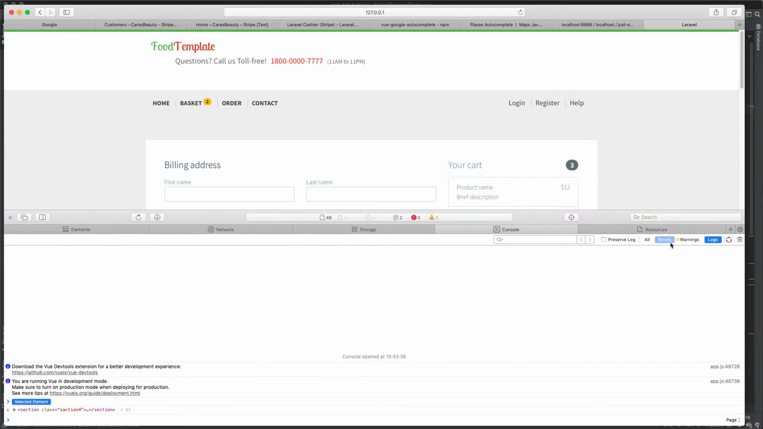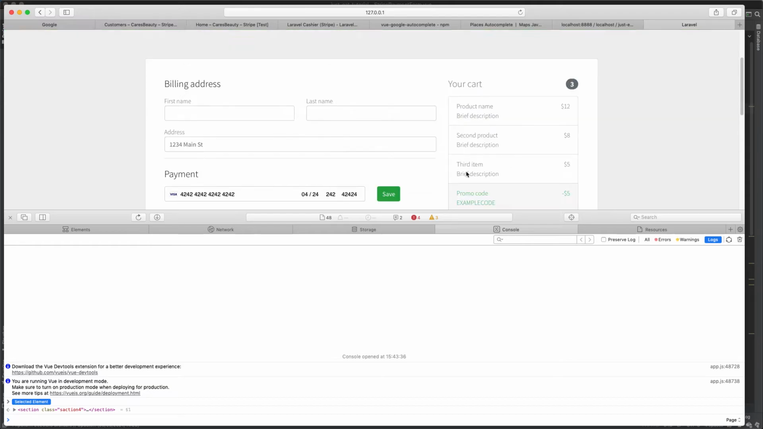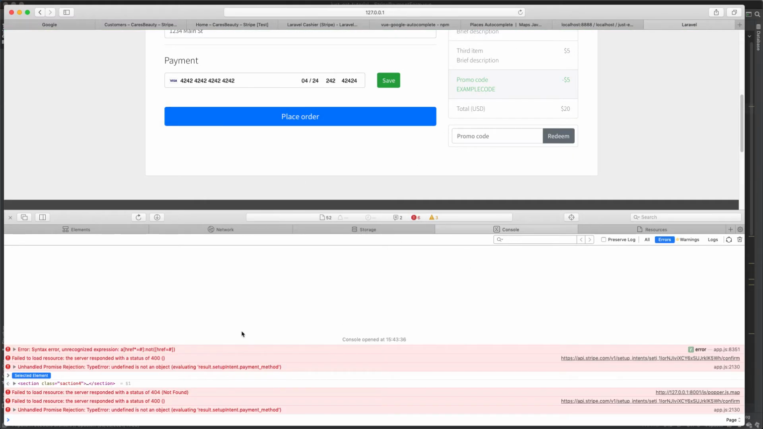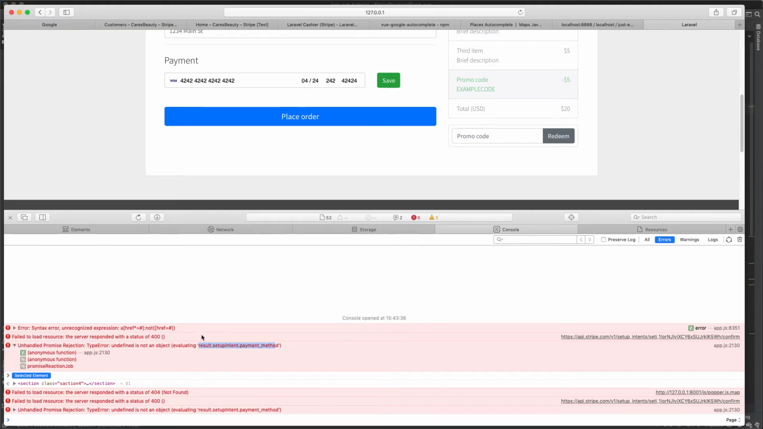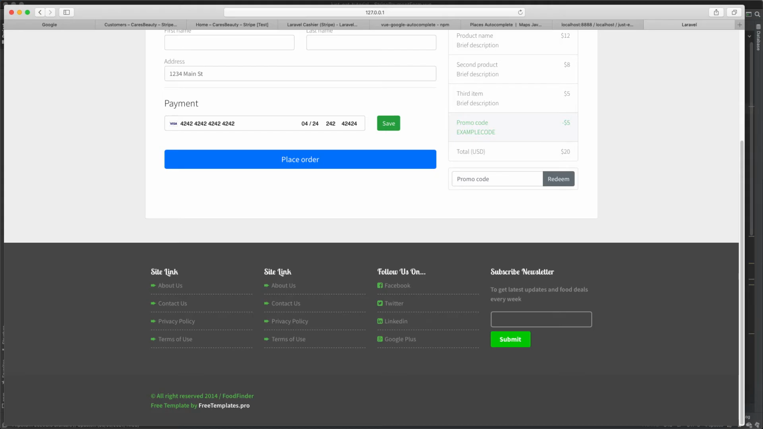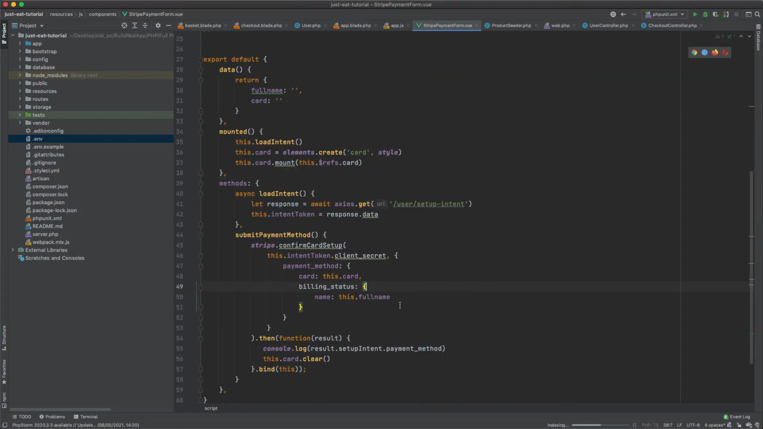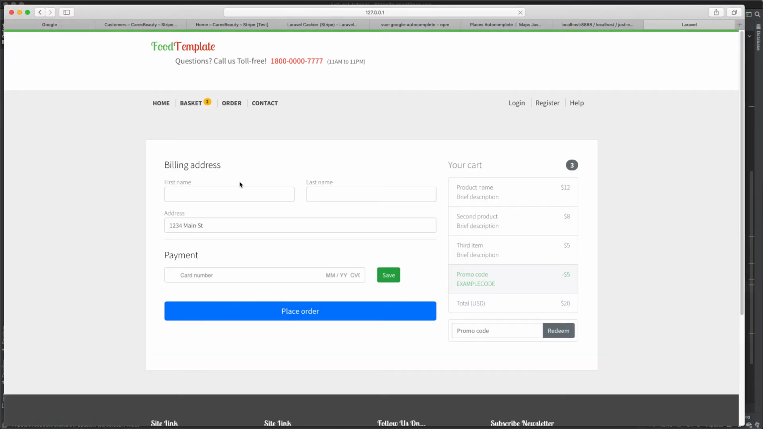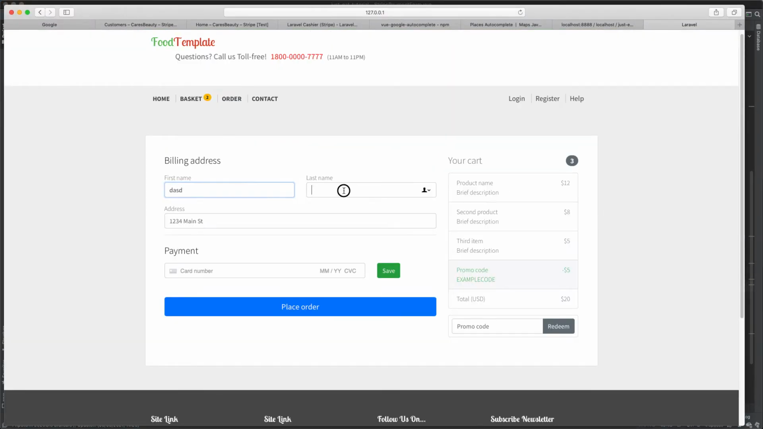So let's go in here. We have nothing, so let's click save. We get an error. It says type undefined setup, so it cannot find this. Let's go ahead and see what we have in the code. Okay guys, so we have this here. This should be like this: billing details, and let's see, grab it now.